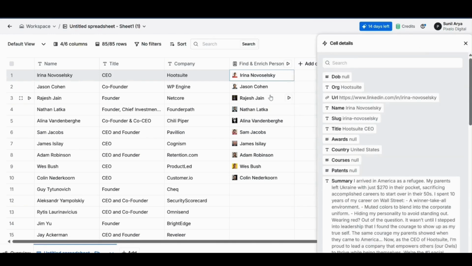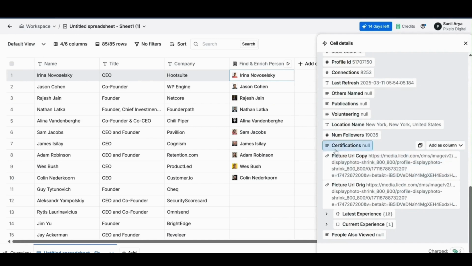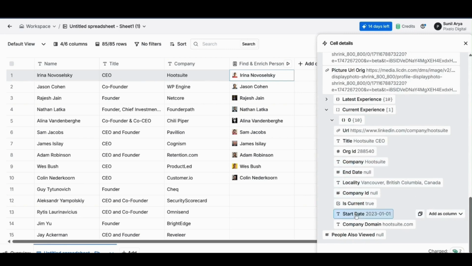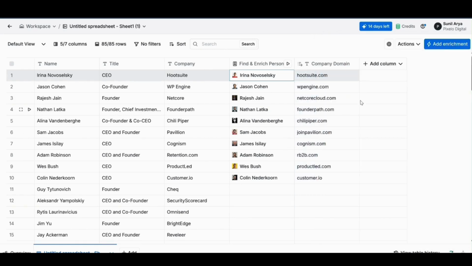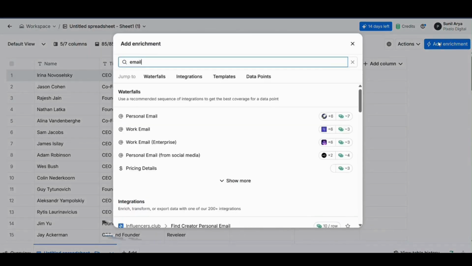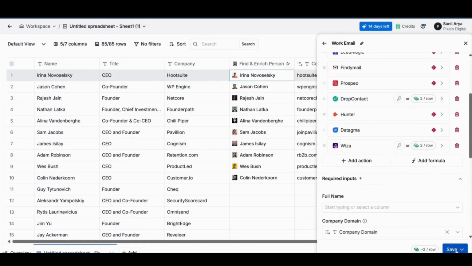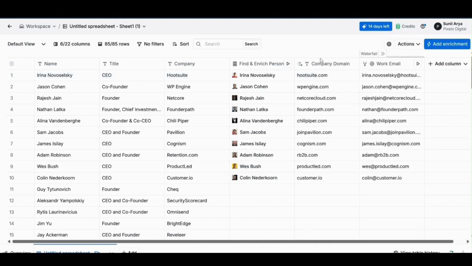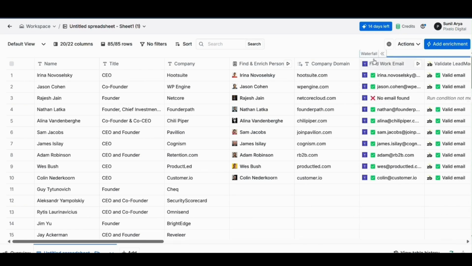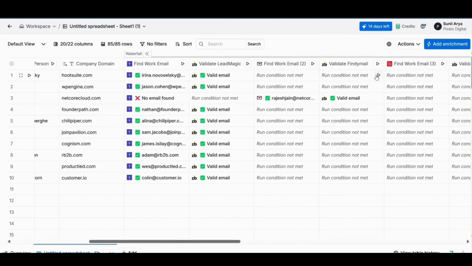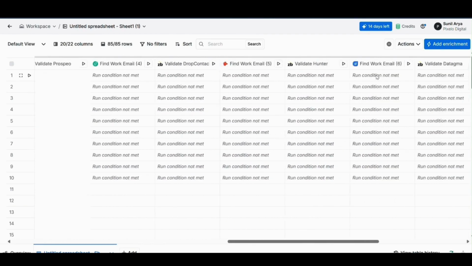I would also be curious to add the domains of each of these companies. So I'll go and add domains. All right. The next thing is finding their emails, and I'll enrich it with waterfall and start populating all of these emails and verify them across the board. So I have found these emails with waterfall, and yeah, looks great.